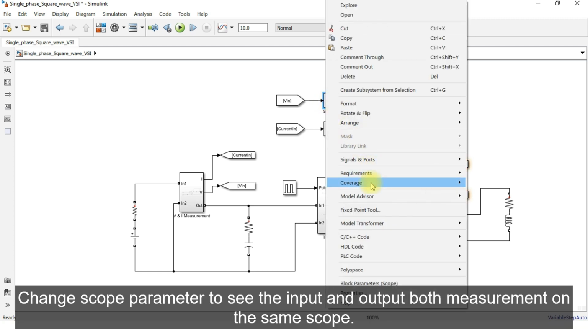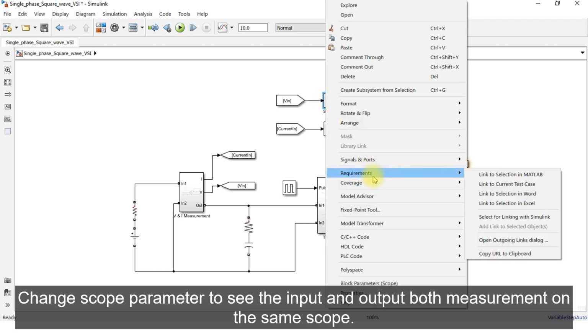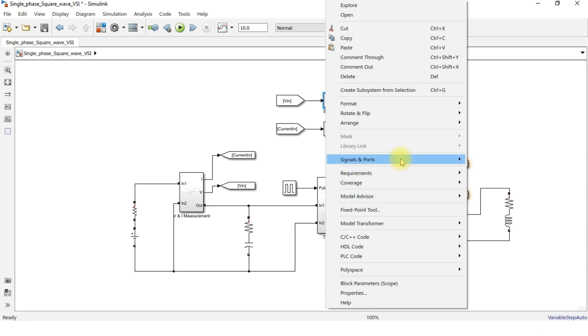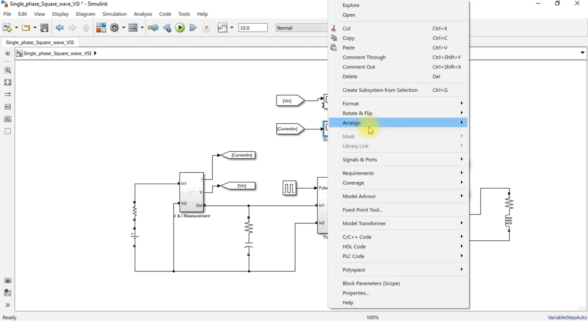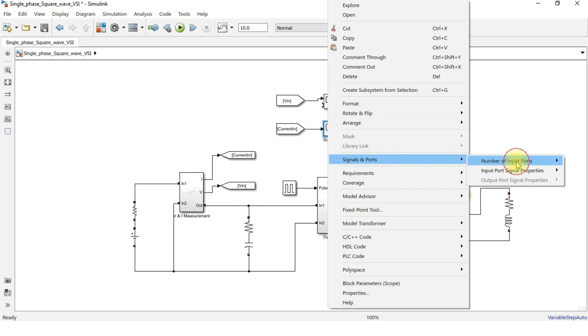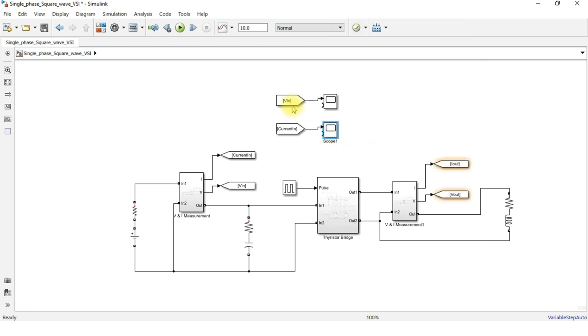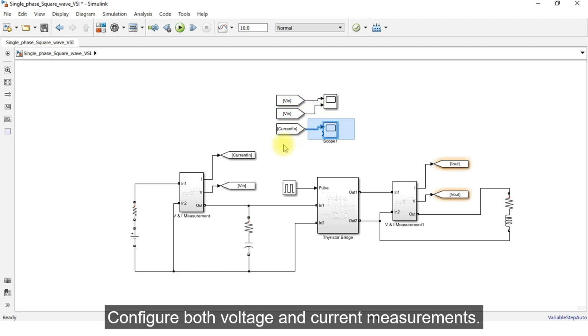Change scope parameters to see the input and output measurements on the same scope. Configure both voltage and current measurements.